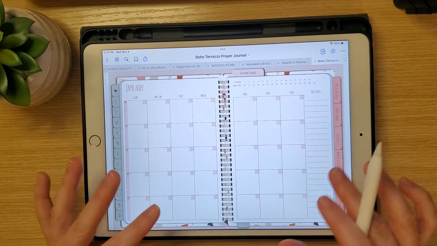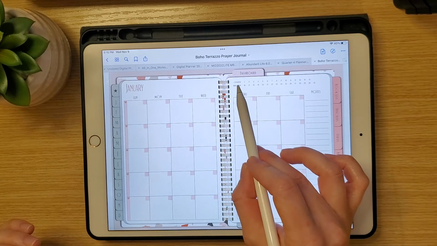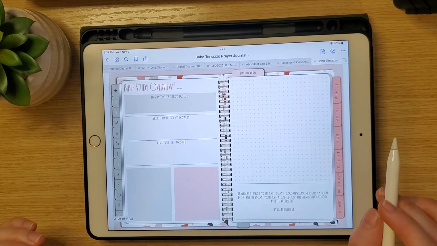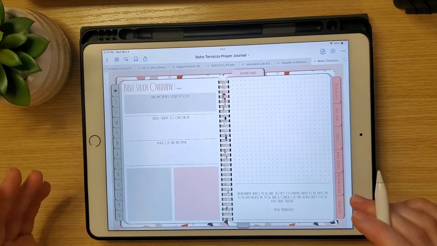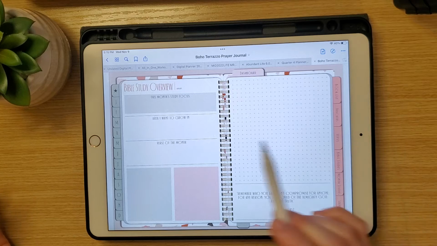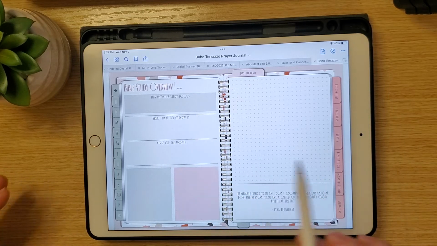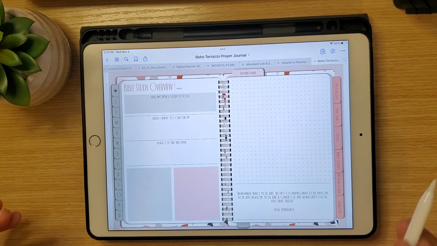Every month also has its own Bible study page, which you can access with this link here. Basically, this is great if you want to study one topic per month. And so you can fill out this overview page of what you want to focus on, what you want to grow in, and the verse of the month.